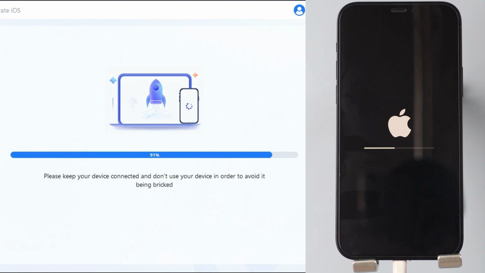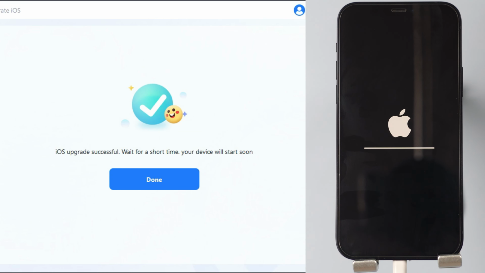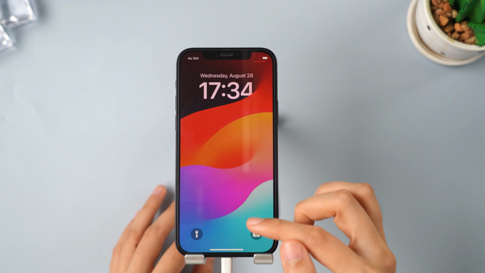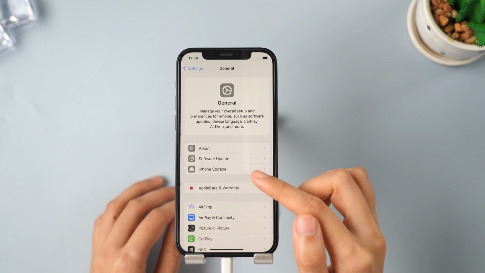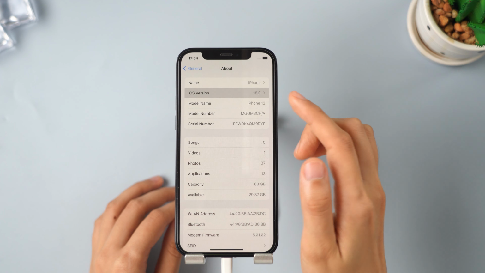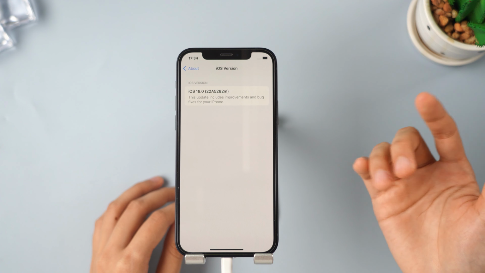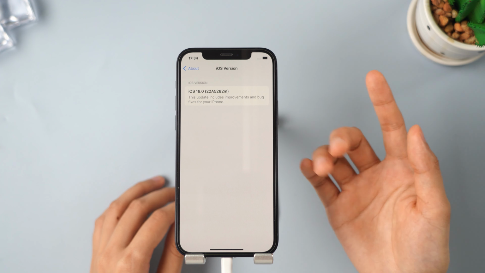Wait for a few minutes for the software to finish installing the iOS 18 on your iPhone. After your iPhone restarts, iOS 18 has been successfully downloaded on your device. Amazing, right? Enjoy your iPhone with iOS 18.